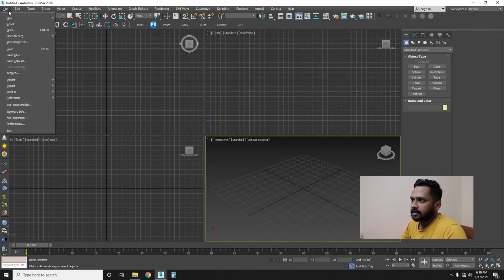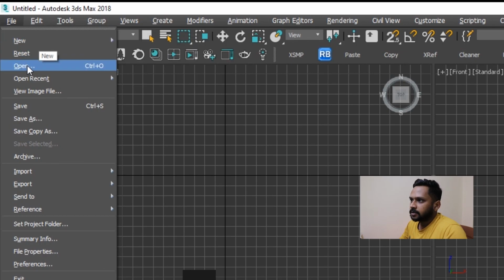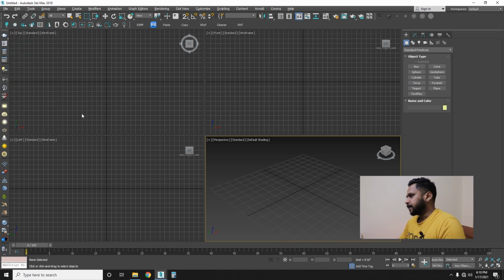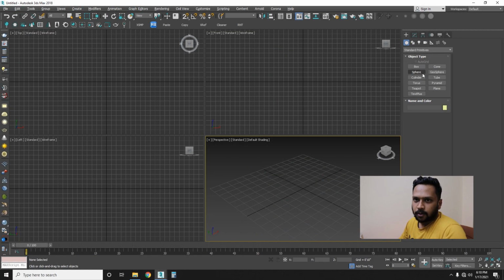All these file, edit, tools, group, views, create, so many tools, menus and windows are there. Here we'll get new, reset, open, all the saving options. We'll talk about it later. So let's first start with the standard primitives, which are the basic geometries. This is the geometry option where we'll get box, cone, sphere, all these things.